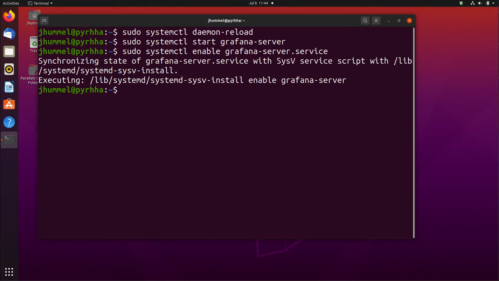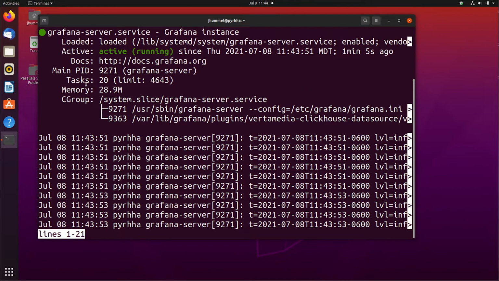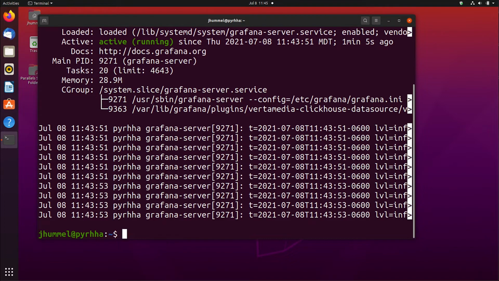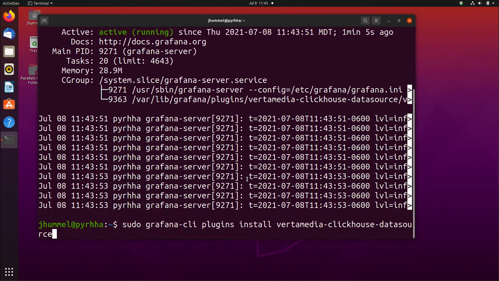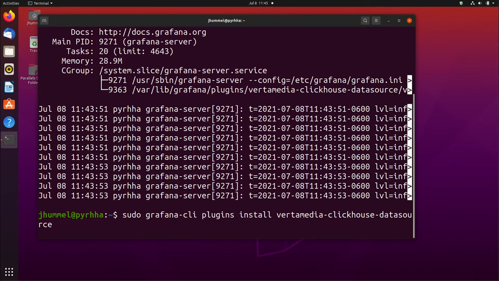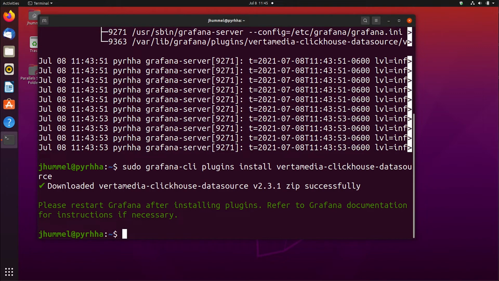sudo systemctl status grafana-server. If everything is working like it should, then you'll see Grafana is running and ready for use. One last thing to do. Install the plugins that will allow Grafana to talk to ClickHouse. We'll keep using our administrative user. First, we install the Grafana ClickHouse plugin, then restart Grafana so it'll be able to connect. sudo grafana-cli plugins install vertamedia-clickhouse-datasource. sudo systemctl restart grafana-server.